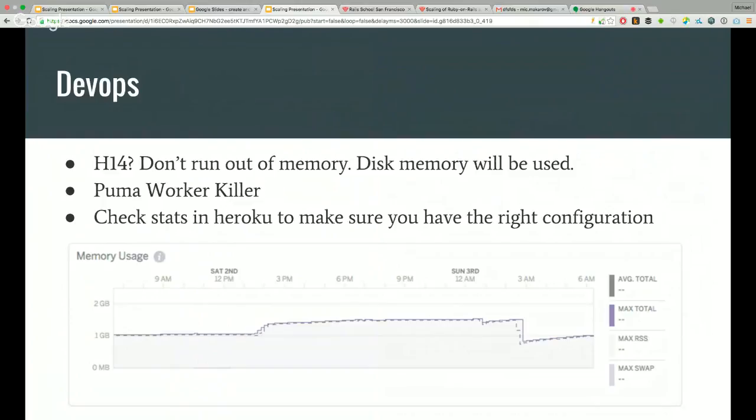Also, it's easy to check stats: just look at how much memory your app eats. For example, in Heroku, it's very easy to see, and I actually have a screenshot of memory usage. See 3 a.m.? Do you see 3 a.m.? It's where Puma got restarted. So we restart our workers like once a day. There are two things: either we restarted it because we deployed, or because Puma Worker Killer just killed this worker.